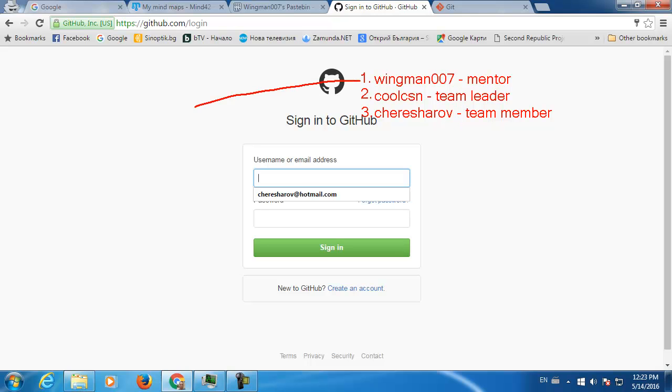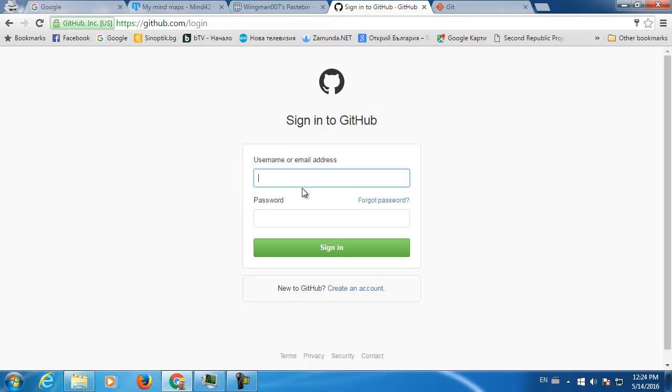So right now I'm gonna log into GitHub with my first account as Wingman007 and I'm gonna create a repository. Let's say I have a great idea for creating software for keeping information about my movies at home. So this is what I'm gonna do. Wingman007. I'm gonna type the password. After that I'm gonna show you what I have in mind. Okay.